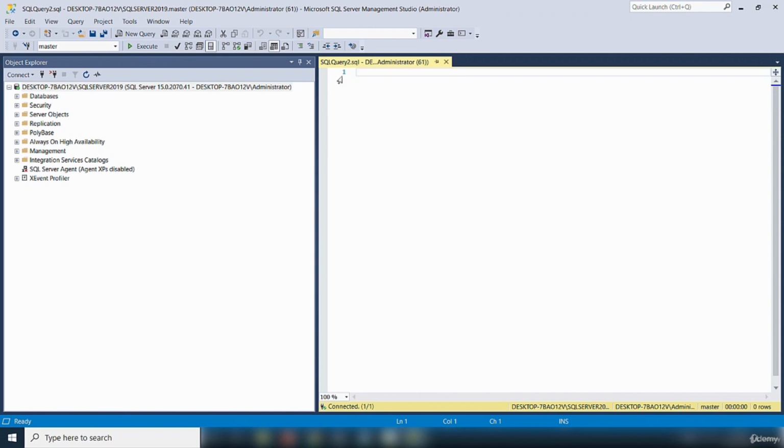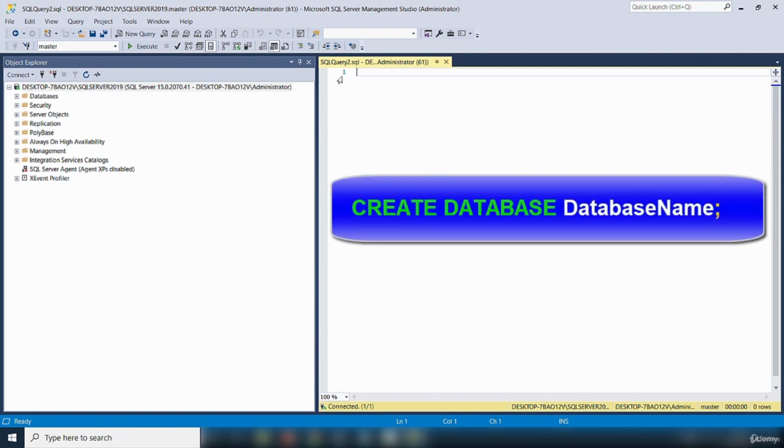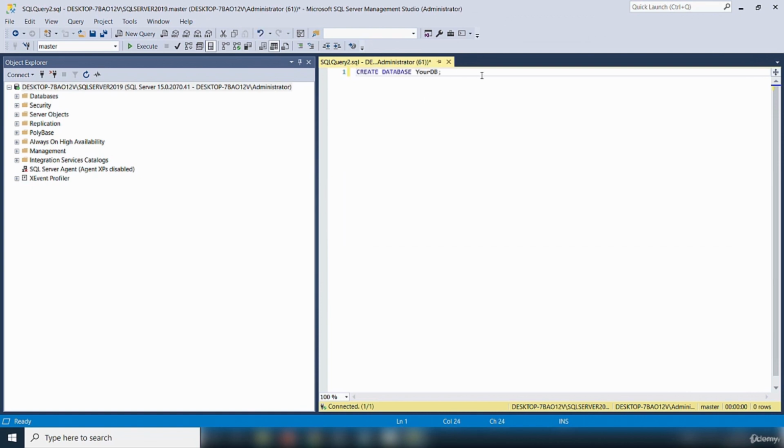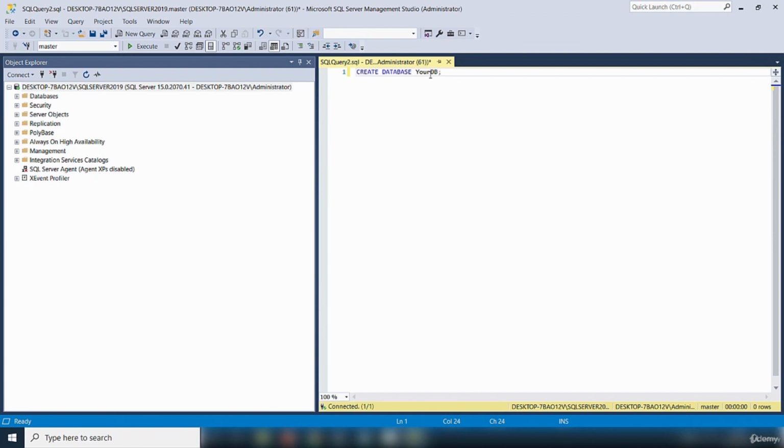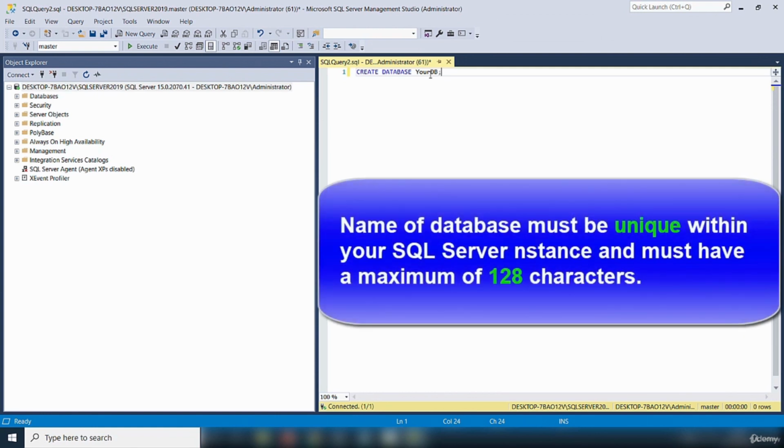To create a database, we are going to use the CREATE DATABASE statement. On line number 1 here, I've added the statement that will create a new database. So the statement is CREATE space DATABASE, then a space, and then you specify the name of your database. The database name must be unique, so you cannot have two databases with the same name.